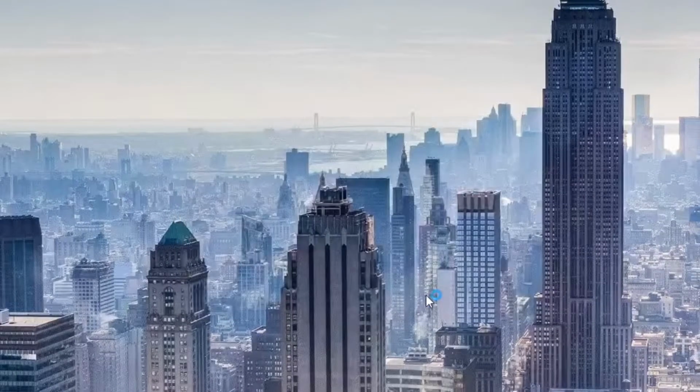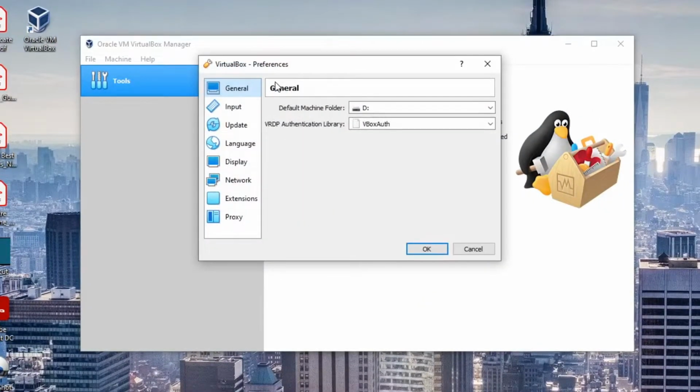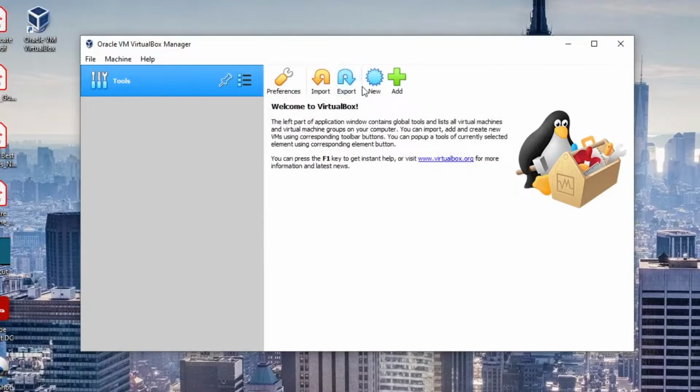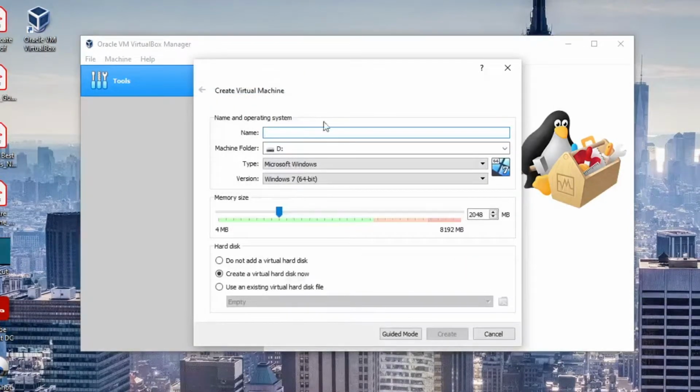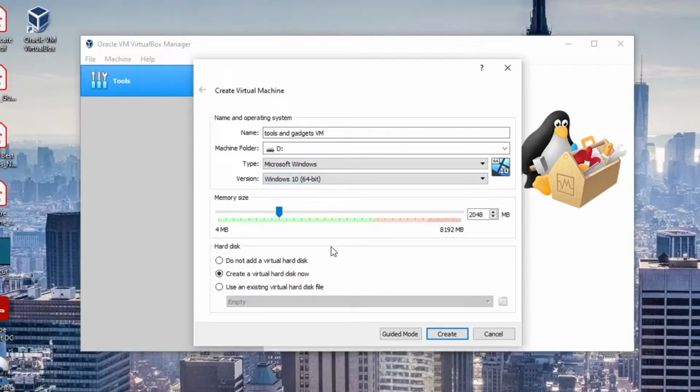Okay, let's start Oracle. Here, guys, let's click on Preferences. As you can see, our default machine folder is drive D because we chose drive D a while ago. It depends on you, and if you have a bigger drive C capacity, then why not? Let's name this Tools and Gadgets VM. Our OS is Microsoft Windows. Let's choose Windows 10, 64-bit.